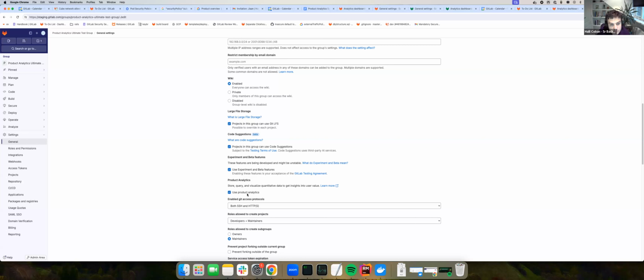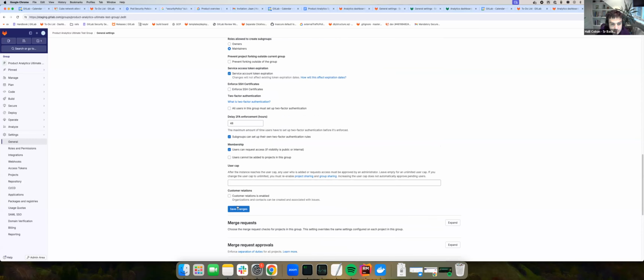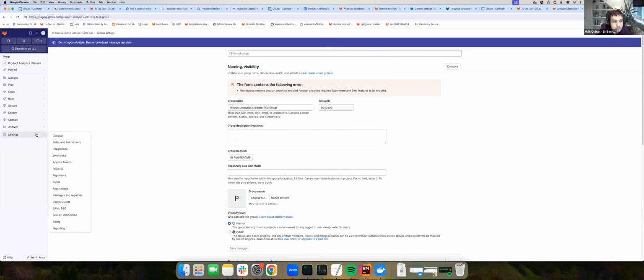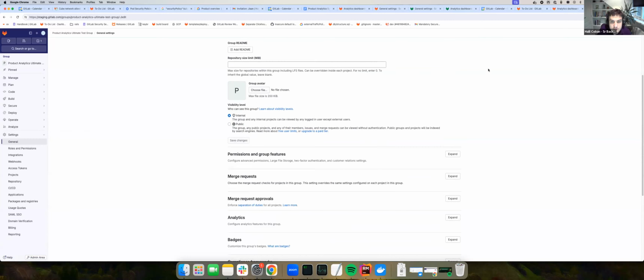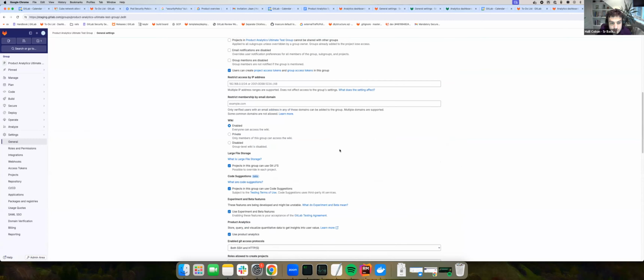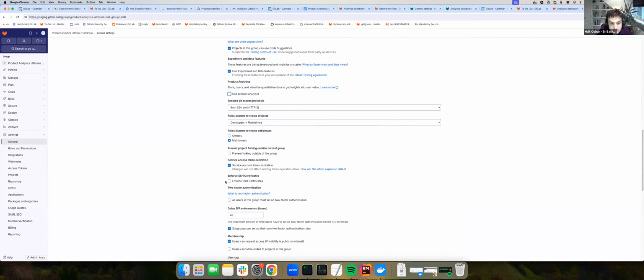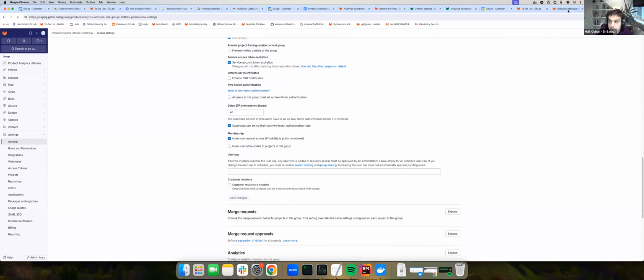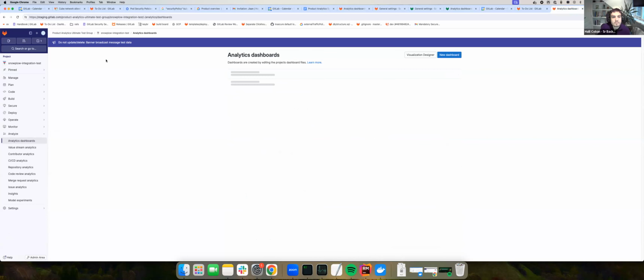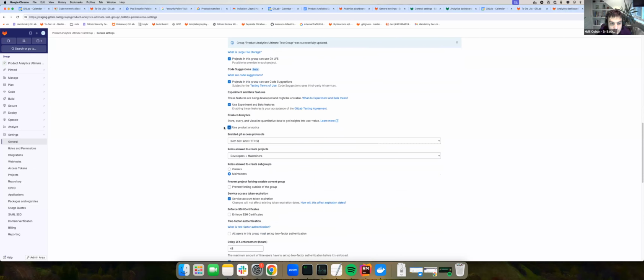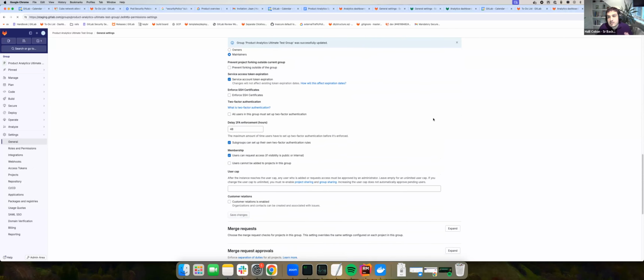The second is that the use product analytics setting by itself requires experiment features. So I cannot save it like this. It will give an error. It requires experiment and beta features to be enabled. And if I go ahead and uncheck this checkbox and go back to this dashboard view, I will not see the built-in ones, but the others will still be visible.